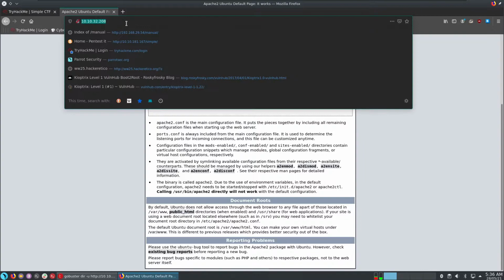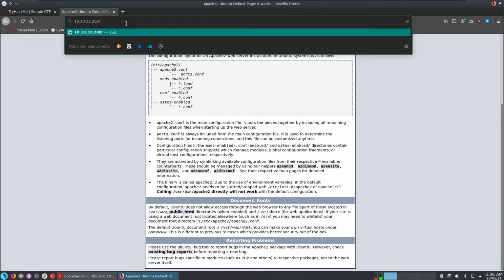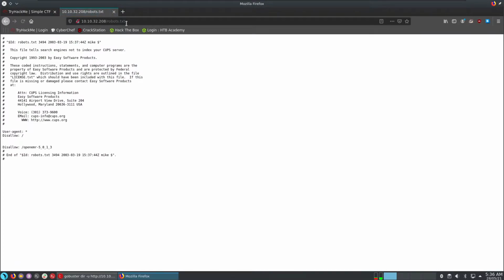Let's check for some other things, like robots.txt. Okay, so we see that there is something in robots.txt. User-agent, disallow, openemr. So if I'm not wrong, OpenEMR is a vulnerability that is therefore SQL injection. So let's go ahead and check this.